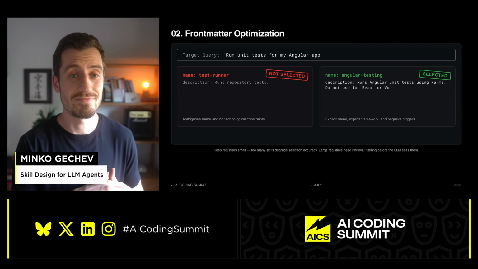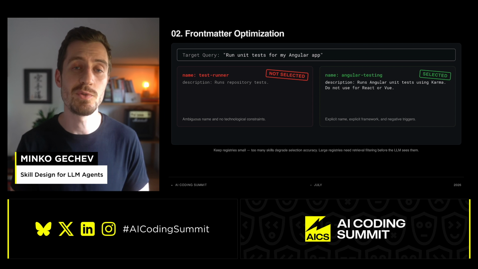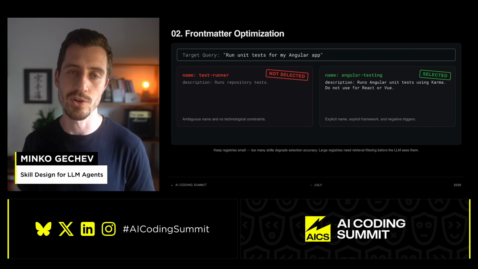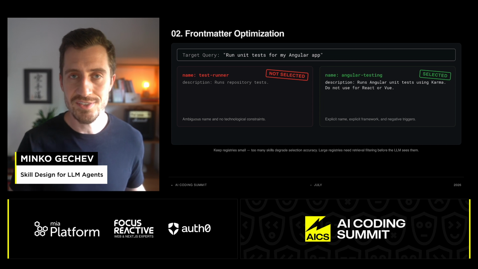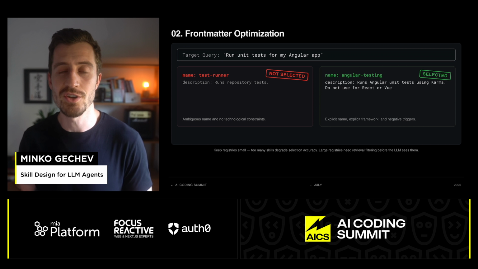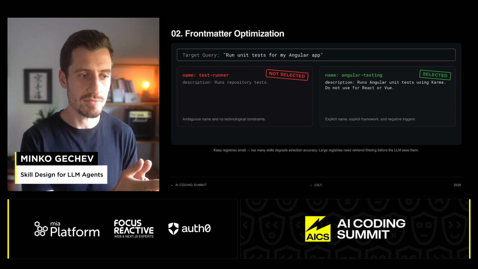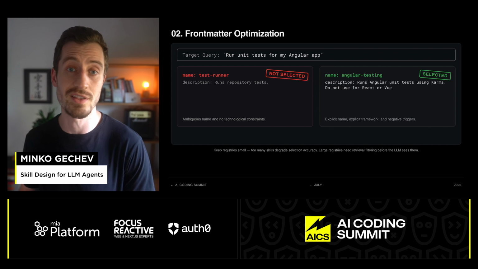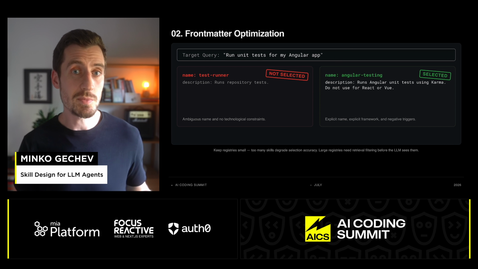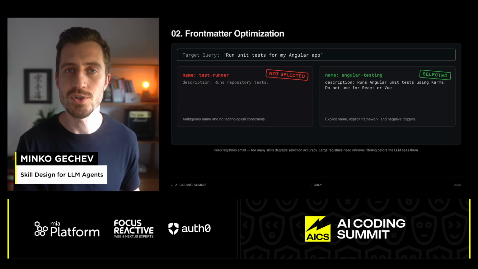Next, if you have the best skill.md possible, it might still be irrelevant if you don't have good front matter. You can either pollute your context or your agent might not be able to discover the skill at all. Here is why. Here we have a skill name that is very generic, test runner, run repository tests. So this might be potentially loaded for every single task that you have that is related to execution of tests.